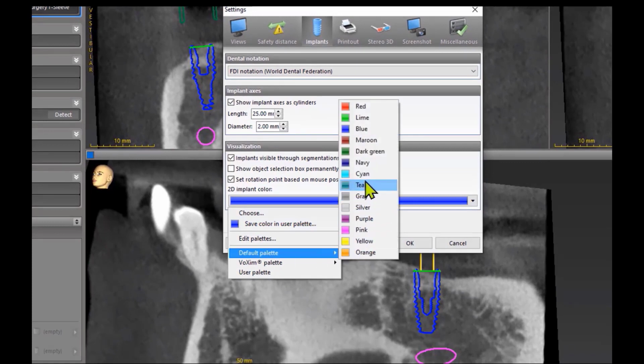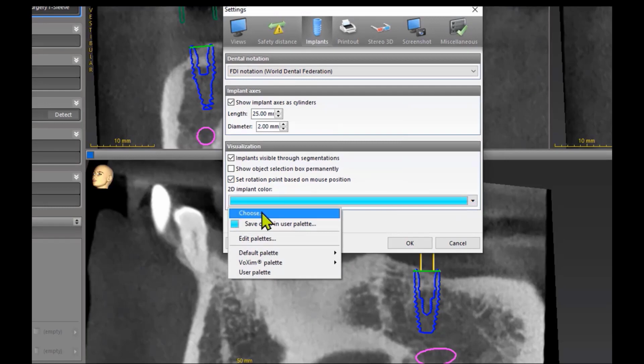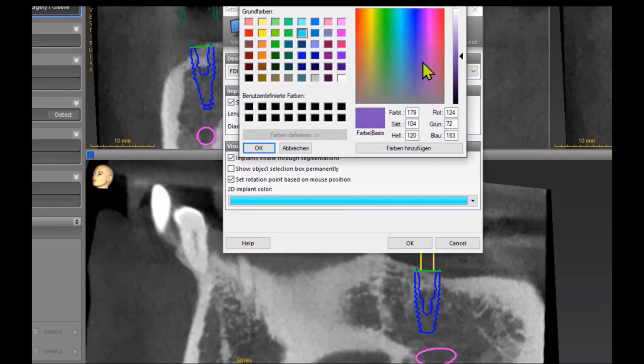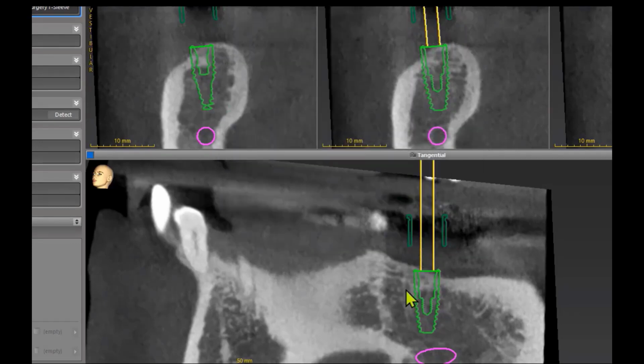You can change it, maybe to cyan like I did. Or even you can open it and go on Choose and design your own color. Can store it and then you have it unique in your software. Don't take yellow because it's the same color of the axis. So easy, you can change your color.